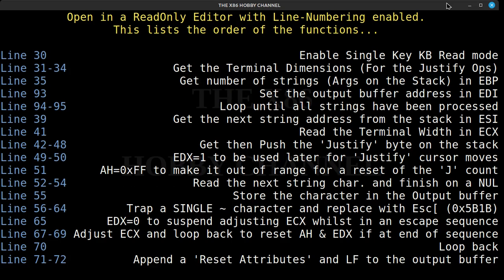Now, after we've completed all that, 71 to 72, we append the reset attributes and a line feed to the output buffer. The reset attributes means we're at the end of the string, so we reset any attributes that have been set automatically, and we append a line feed. Remember, every string has a line feed at the end of it. This is where we append it. Altogether, the reset attributes and line feed is only actually 4 bytes in size, so we can do a store string double there.